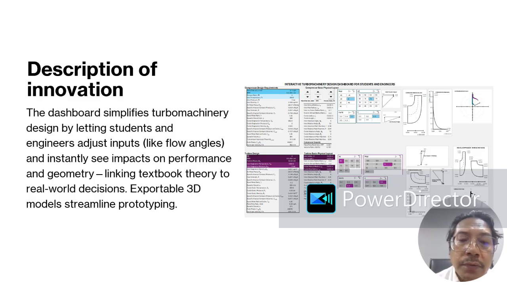the velocity triangle in graphical visualizations in two dimensions, and this can also be exported into three-dimensional streamlining that can be integrated with CATIA 3D and with CFD analysis.